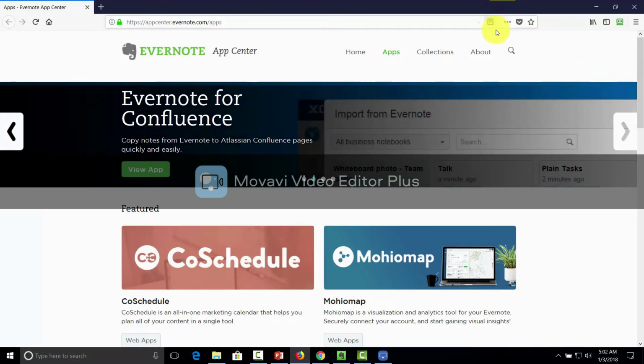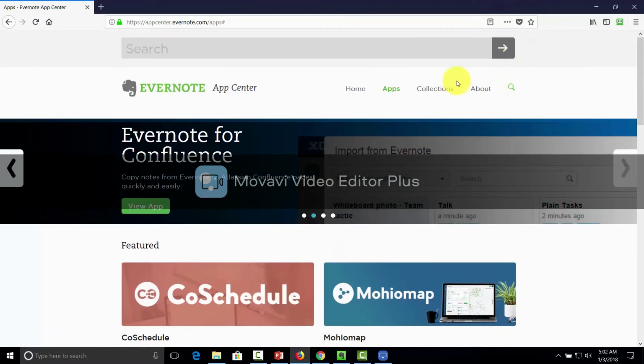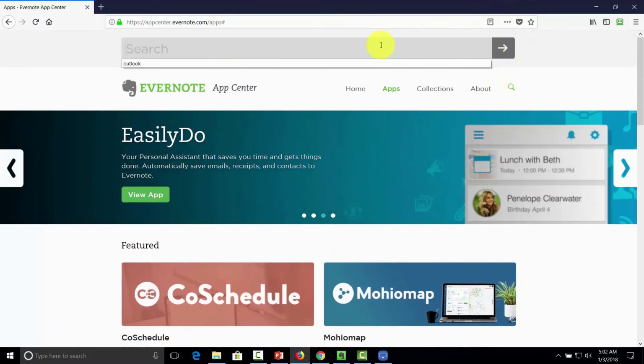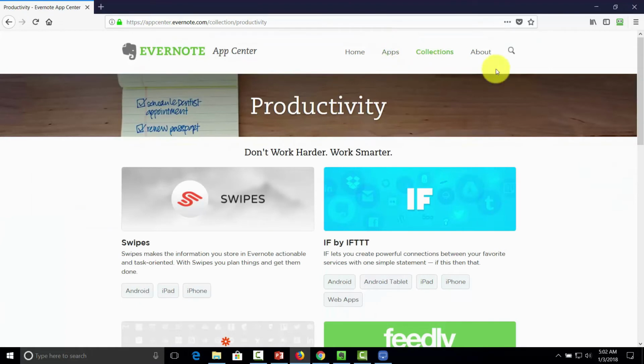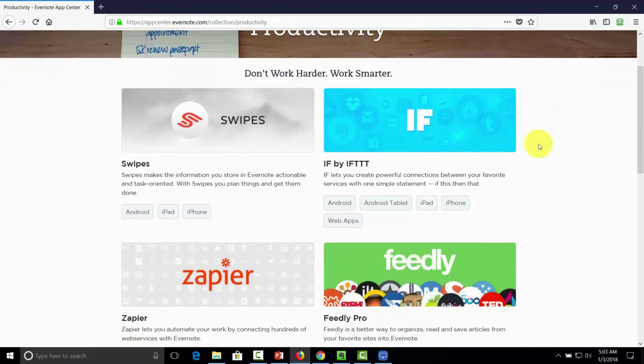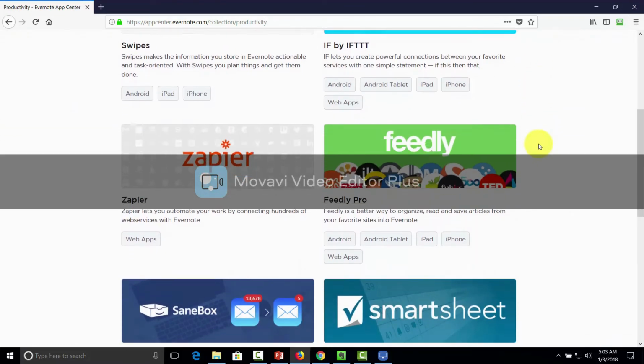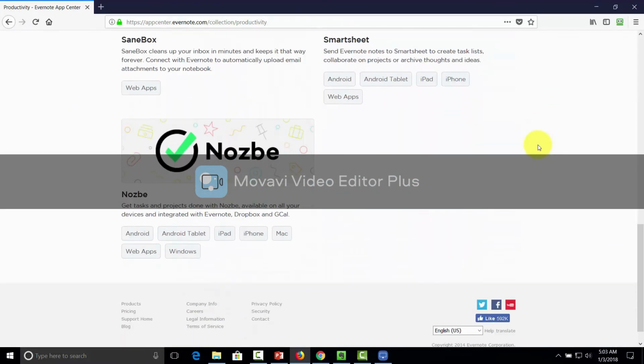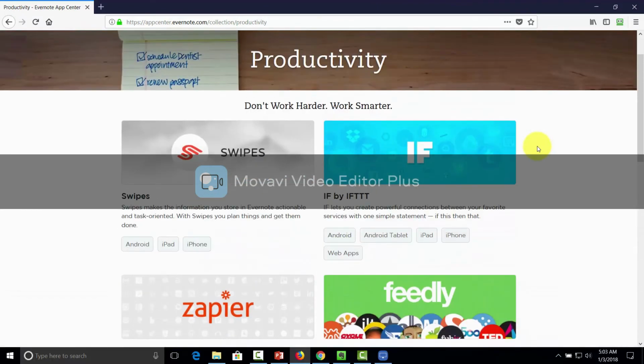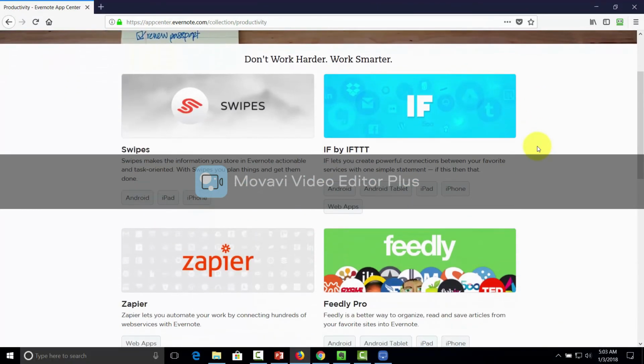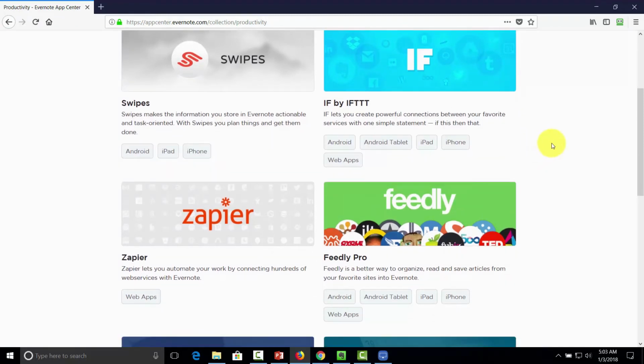In order to do that, you are actually going to click the search bar and then we're going to click task. Now there are 5 associated apps with productivity and tasks. There's Ifty, which we have seen before, Zapier, and a few others. So one of the ways that we can actually use Evernote and some kind of task manager is to tie them together through an application like Ifty or one like Zapier.